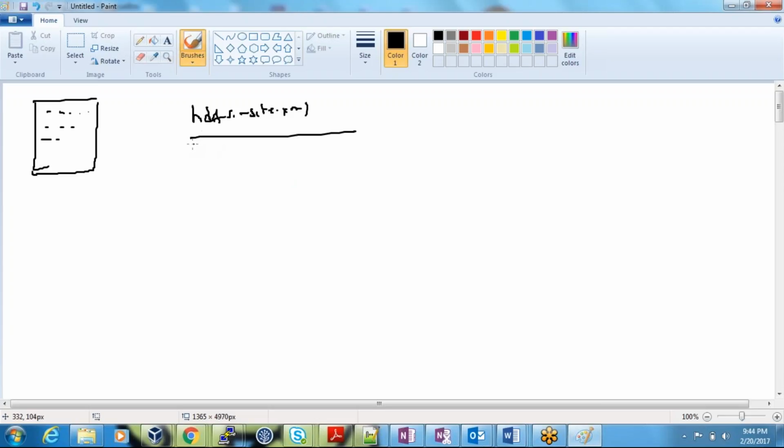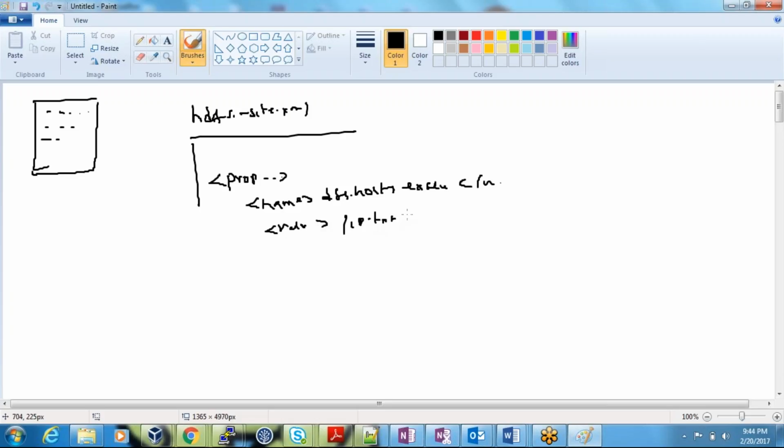In this file, what you will do? You will have a property. The property name is dfs.hosts.exclude, name, and the value. What value will you give? The ip.txt, whatever the file you have given, the path. Okay, now as soon as you've given this, when you do refresh nodes, it will start decommissioning these machines.